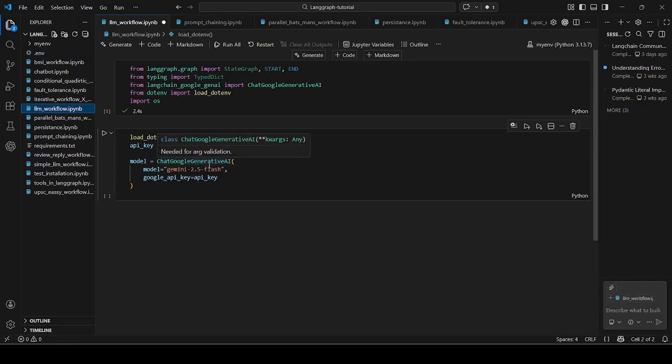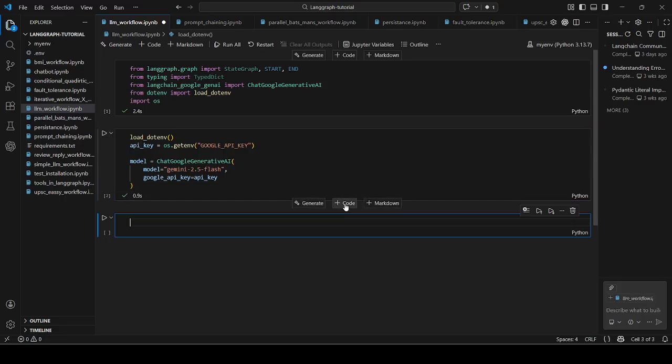Model equals ChatGoogleGenerativeAI. The model name I use in this video is Gemini 2.5, which is free. And google_api_key is equal to the API key. These things are the same as before. This is not part of LangGraph. I already explained this concept in the previous video where we first used LangChain, and we ran the code simply. Now we move to LangGraph.